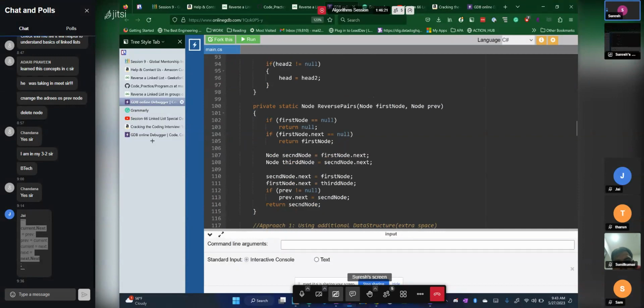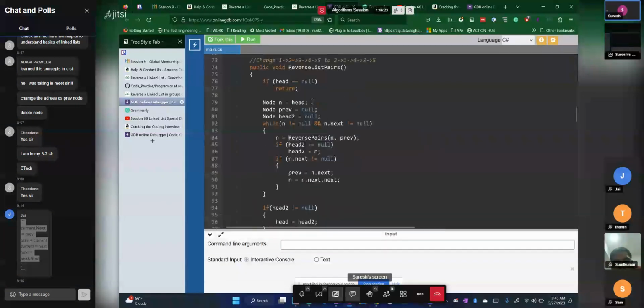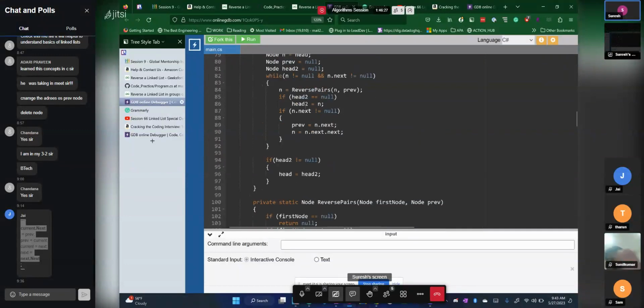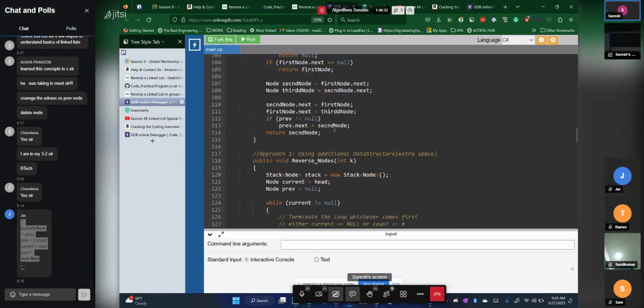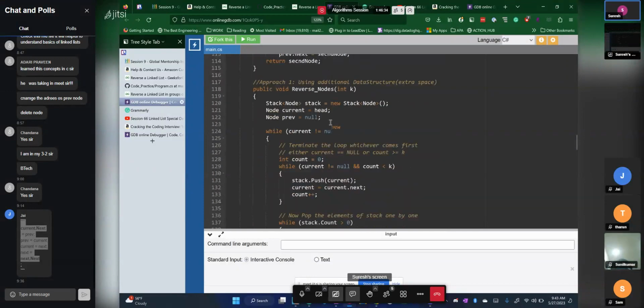This is reverse pairs. Reverse list pair uses another algorithm called reverse pair. So here is the reverse sub algorithm. You reverse the nodes. If you want to reverse the nodes in the linked list, you can use an additional data structure as well, as somebody said, right? So this is like reverse the nodes with the k value.